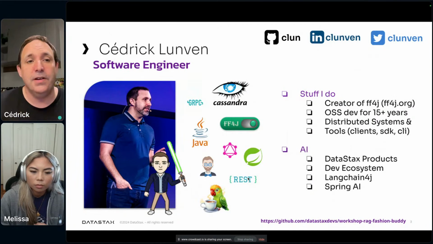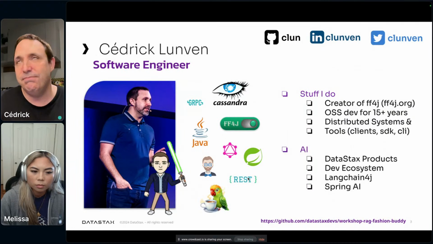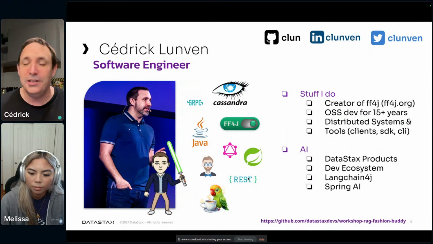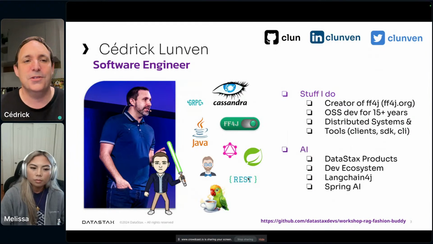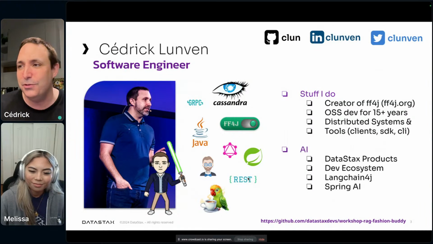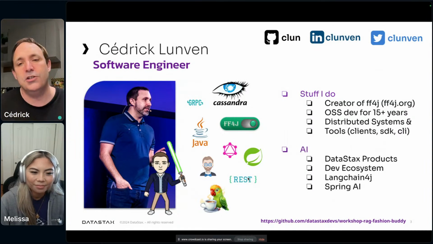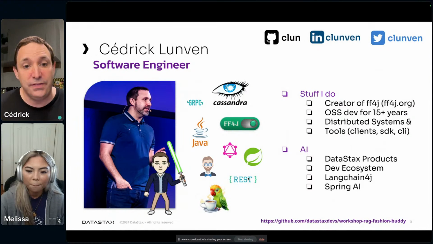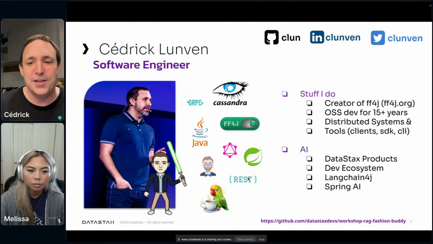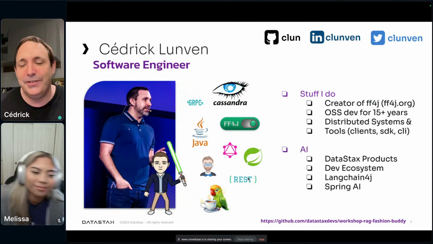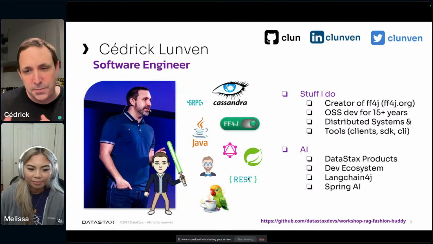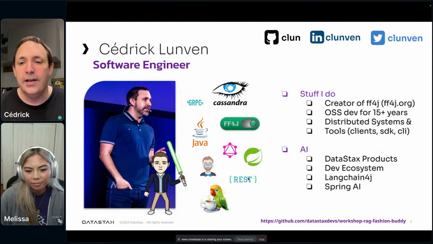So I'm Cedric Linven. I'm a software engineer at DataStax. I've done a couple of workshops already last year, but 2024, I guess this is one of the first. So I'm super happy to be back in front of you, doing some real technical session. I'm an open source developer doing a lot of Java, but today it's Python. So let's go with Python. Python is cool as well. I've done some Cassandra, and I'm also working on multiple AI projects, obviously.